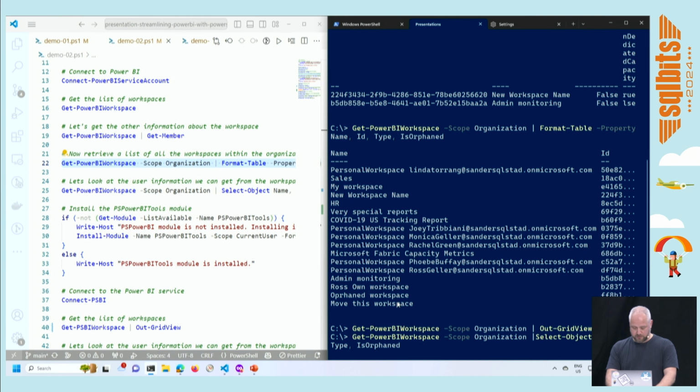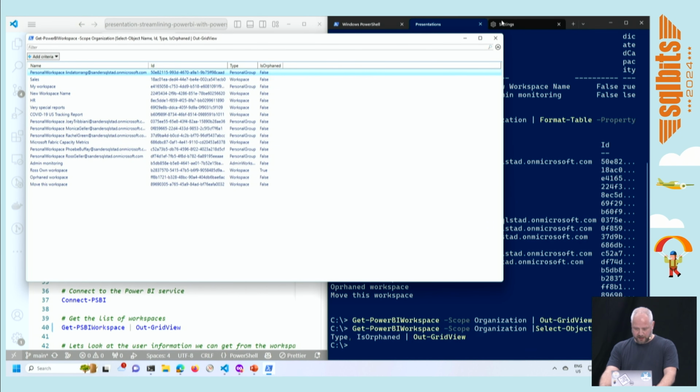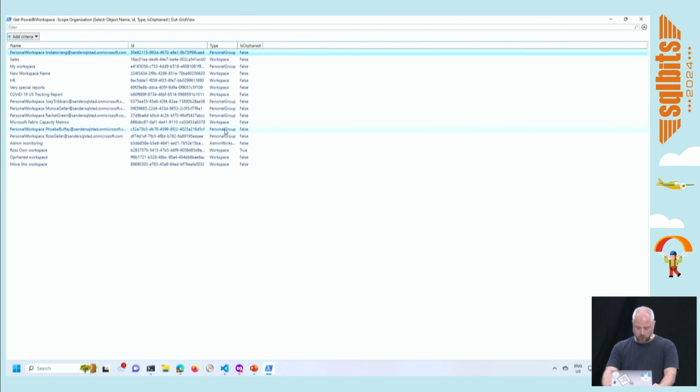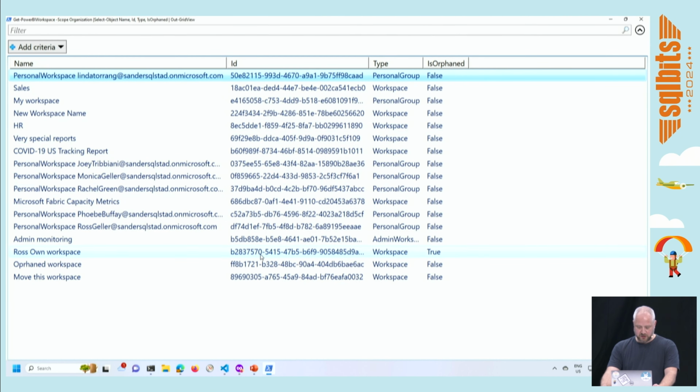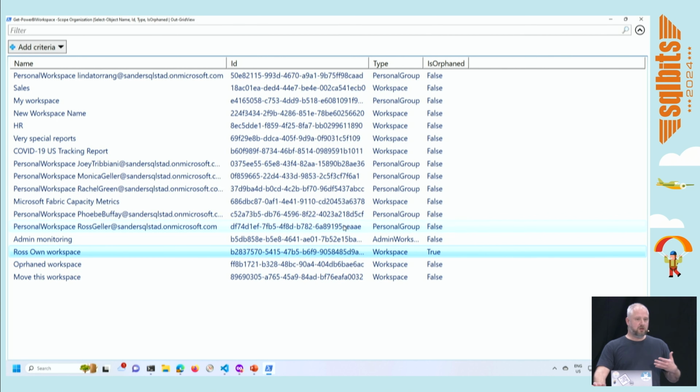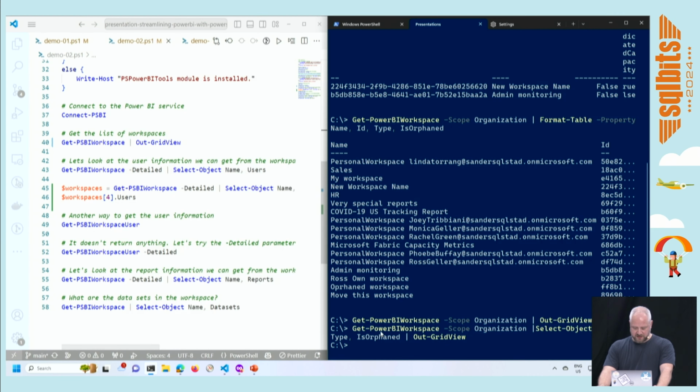It's free to use. So if I do a grid view, I can also get which workspace is orphaned, and we see that there's an orphaned workspace down here. Can we do something about that if we know which workspaces are orphaned? Yes. What you need to do is assign an admin to it. So we can get all the workspaces and then get all the users.